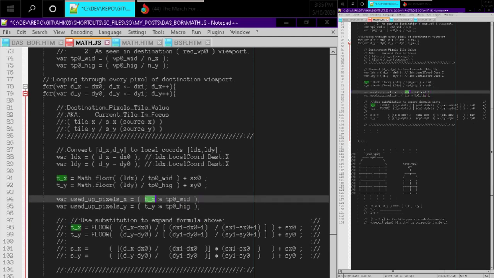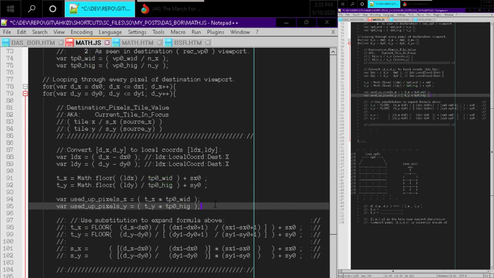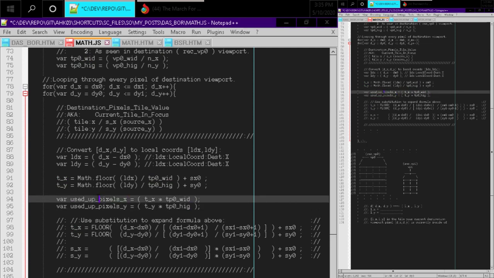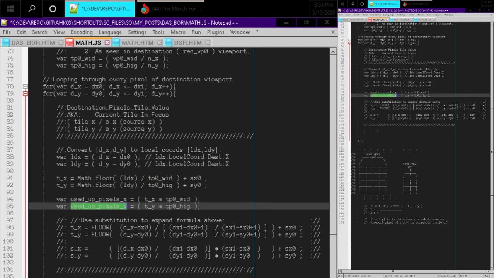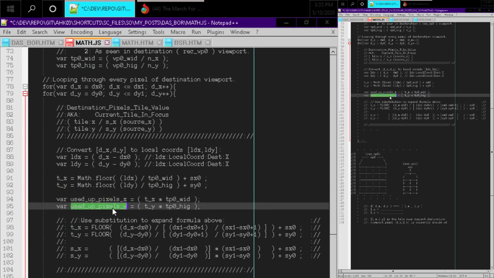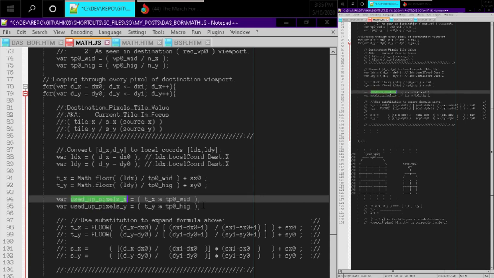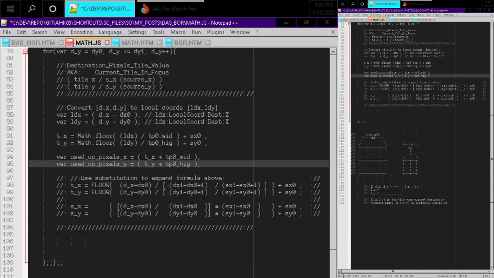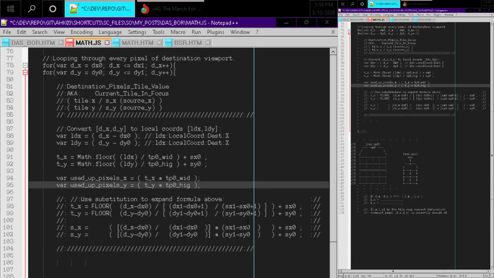So if we are at tile 0, 0, we multiply by the width and the height of a single tile, and we find out that our used pixels x and y is 0, which means that we don't have to do any trickery to figure out the local coordinates of dx and dy. I don't know how to explain this. Let's just solve it, and maybe somebody will come up with a better term for this.